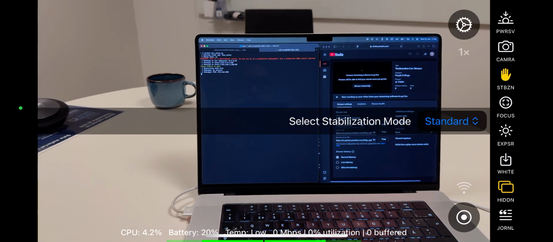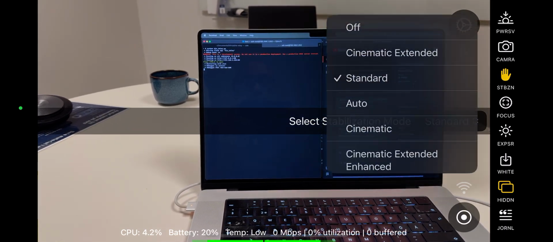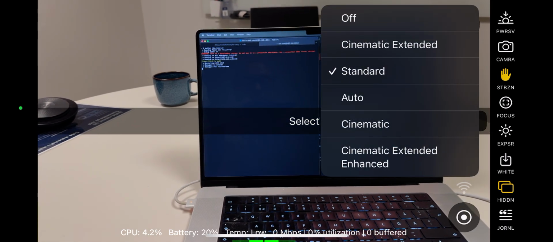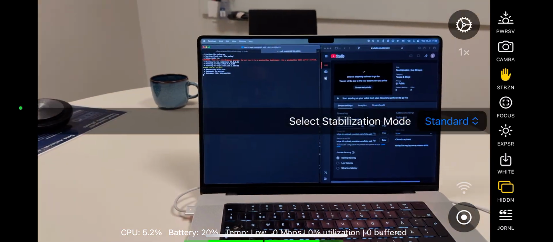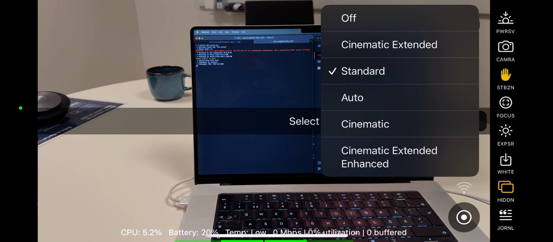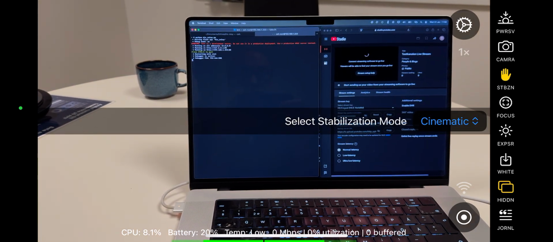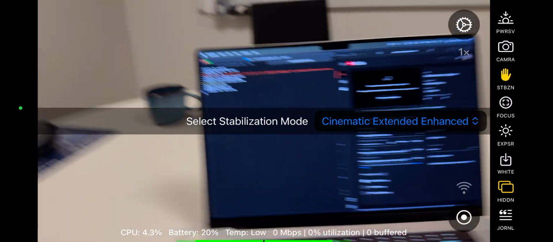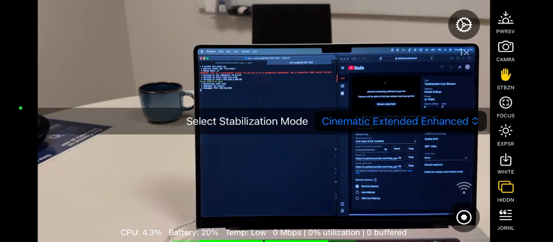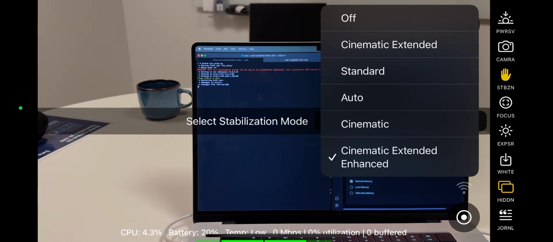So here I can select different stabilization modes for my camera. I can turn it off. Oh, that's not good. Standard mode like that, cinematic, cinematic extended, and as you can see, well, you get a pretty good stabilization with these modes on.